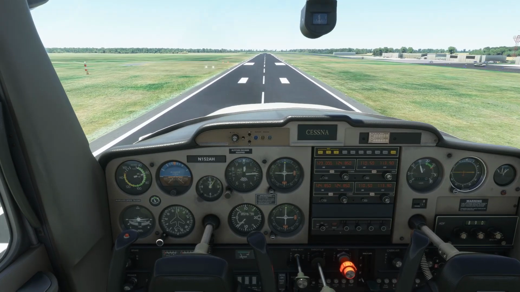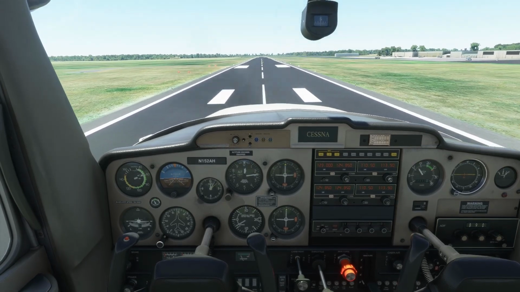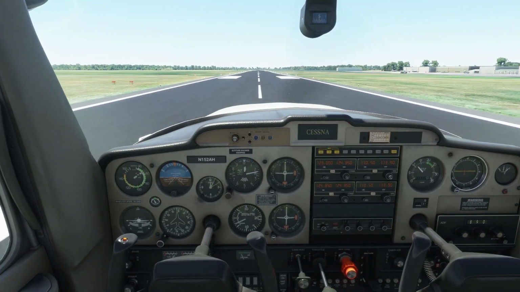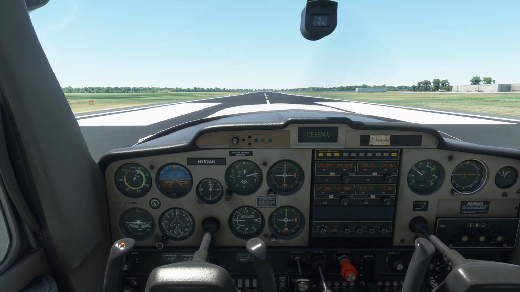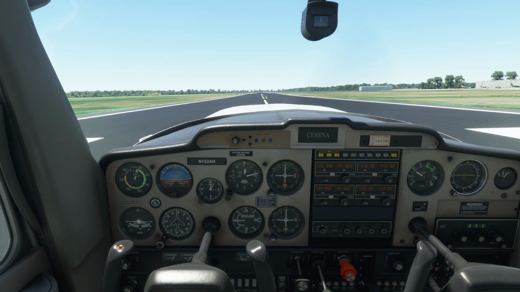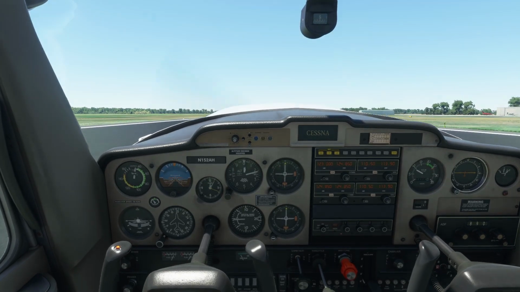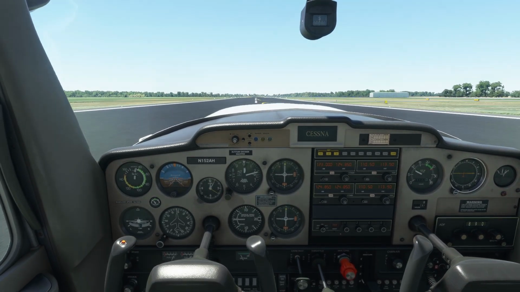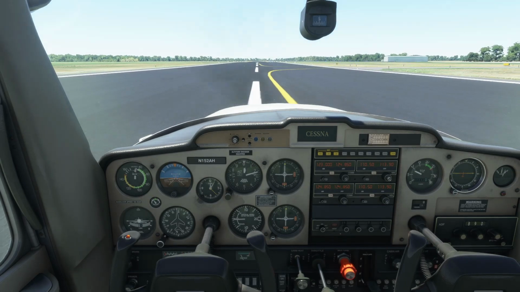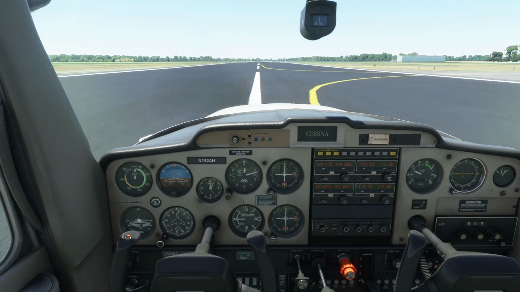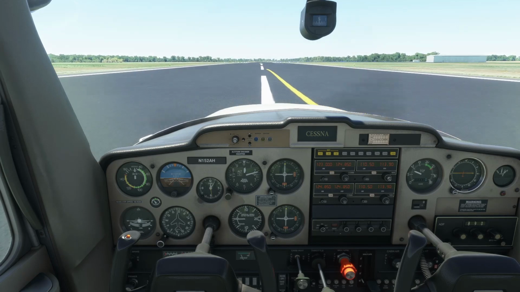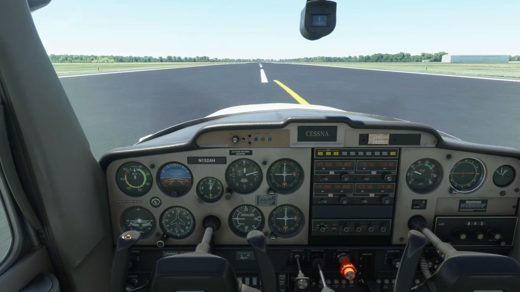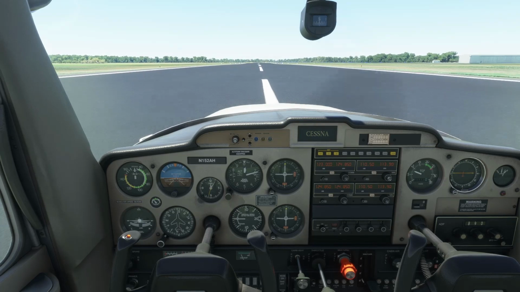Coming over the threshold, pull the power to idle, start my round out, and then flare. Get it up to about 5 degrees of pitch. Touch down on those main wheels, and then bring the nose gear down. So that is a normal traffic pattern, and as you can see, things happen just a little bit quicker in the traffic pattern than they do in the other maneuvers that we've practiced.